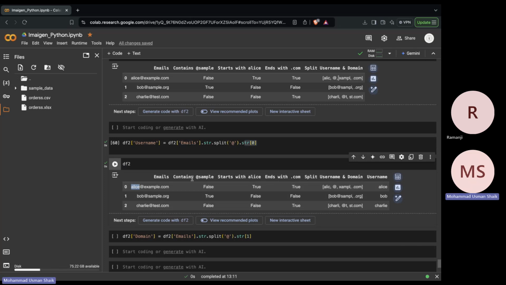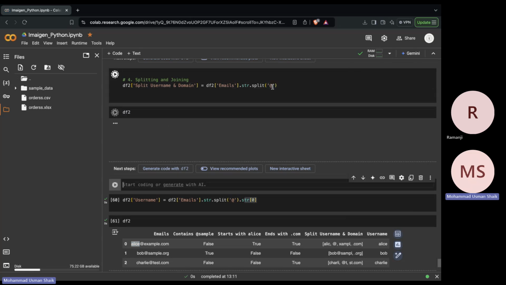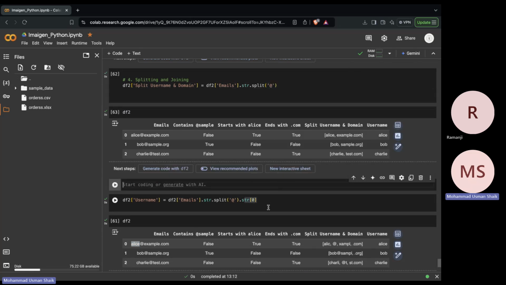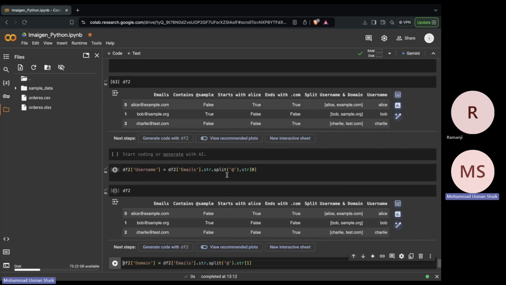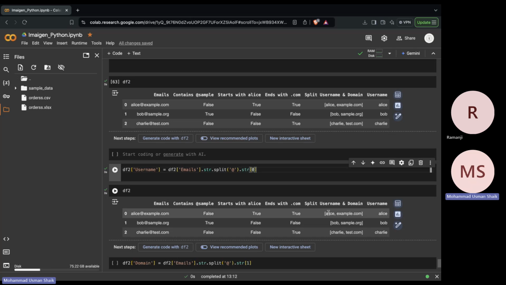Let's put at the rate itself so that you can understand easily, because we modified it accordingly. If you run this again, you can see that first the split operation happens with at the rate, giving Alice separately and the domain separately, Bob separately and sample.org separately. After this, we are only considering string of 0. What is the first section of the string here? Alice. That is why you get only Alice.